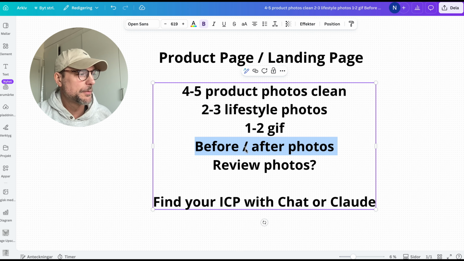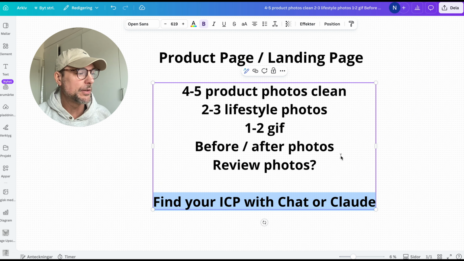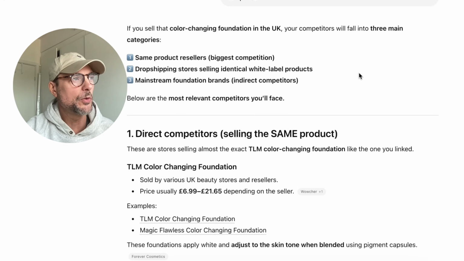Before and after photos, if the product needs them. Not every product needs before and after photos, but if you are selling in beauty or something like that, you need them. Maybe some review photos, some bad photos, as I call them. They should be selfies of people. And you should find your ICP with ChatGPT or with Claude. I have a video on my YouTube channel where I explain how to find your ICP. We go really deep into it, and I think you should watch that. But otherwise, this is how you do it.